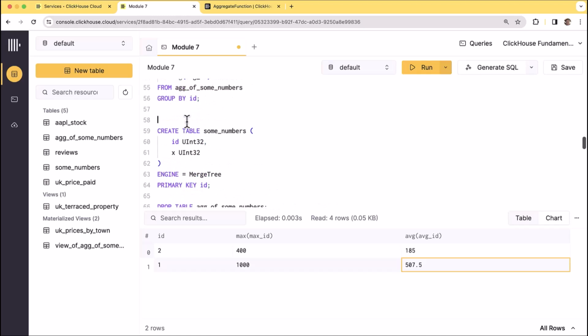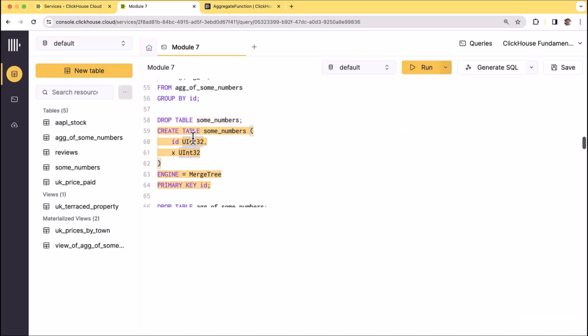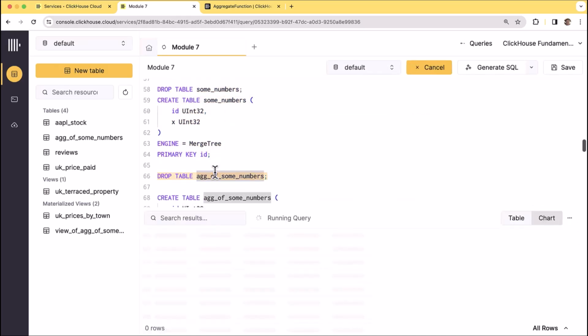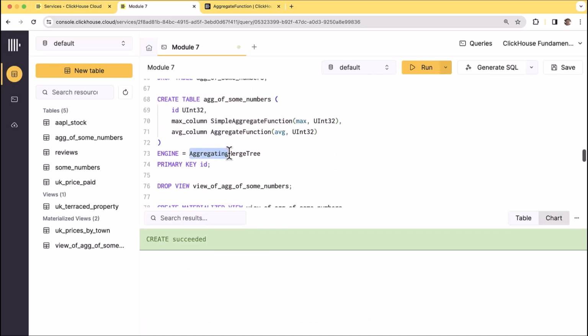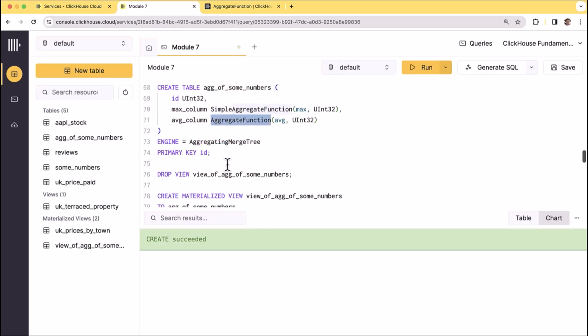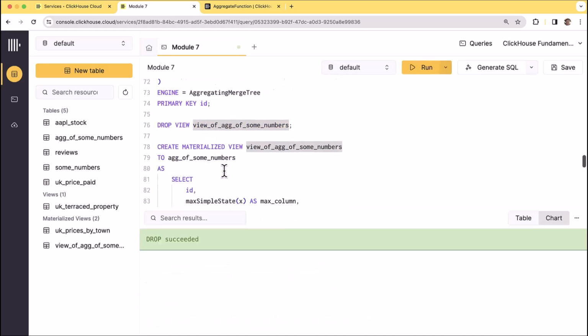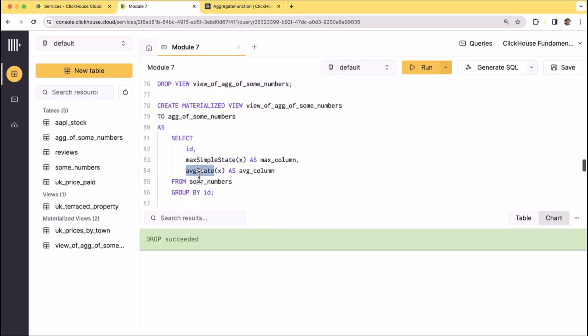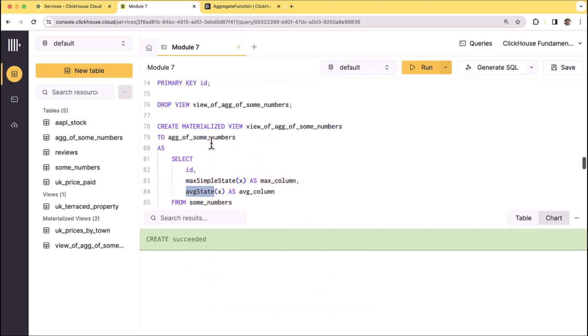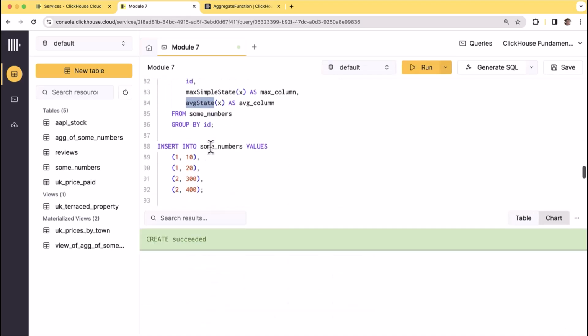I'm going to start over again. I'm going to drop the table, sum numbers, and then create it again. I'm going to drop that aggregation table that I have, and I'm going to do it right this time. I'm going to use AggregatingMergeTree, and the data types are going to be aggregate functions or simple aggregate functions. And then I'm going to drop that view that I had. I'm going to redefine the view using the corresponding state functions that go with my destination table. And now when I insert some rows, they're there.